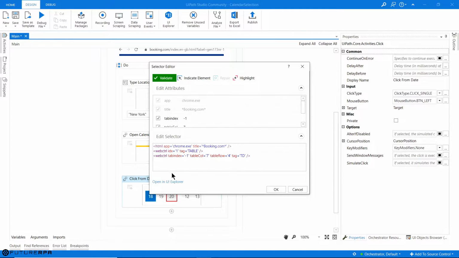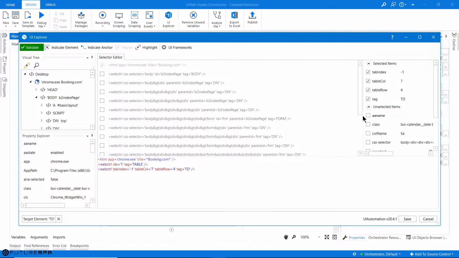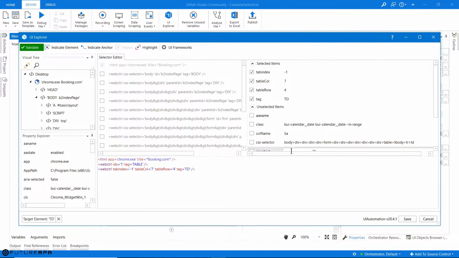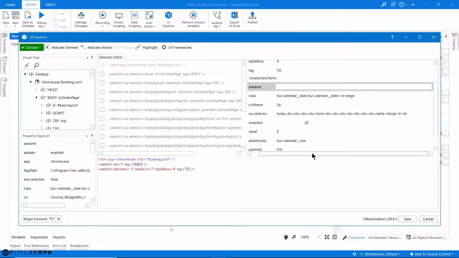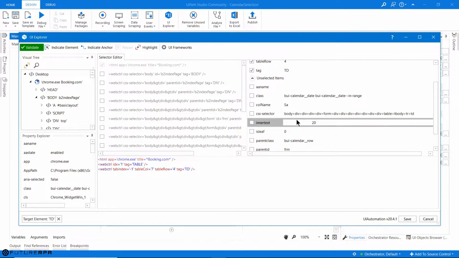All right, so I'm going to come to open in UI Explorer. All right, so there's the aaname. Let's see if there's any value inside there. It looks like it's all blank in this case, but let me scroll down. It looks like here there's an inner text, so that's actually what we want. So usually the text inside a field, it's either stored in the inner text or the aaname, which is basically the name of the property or the field.